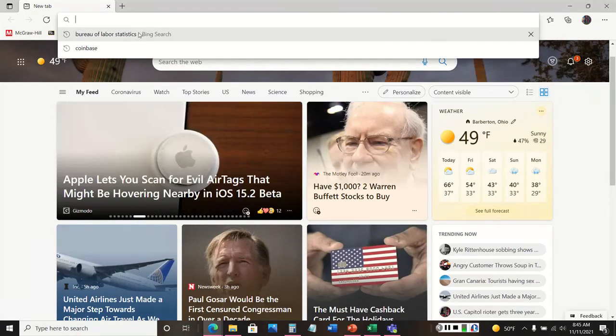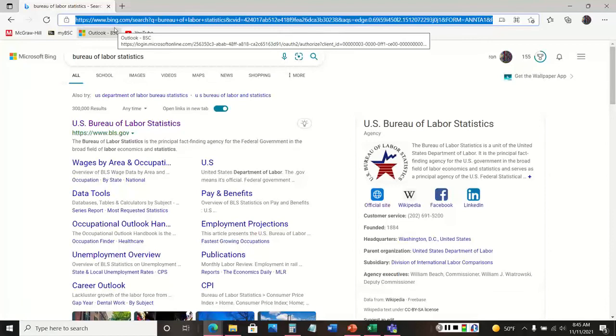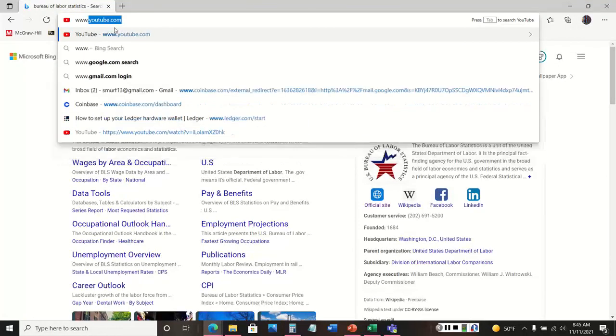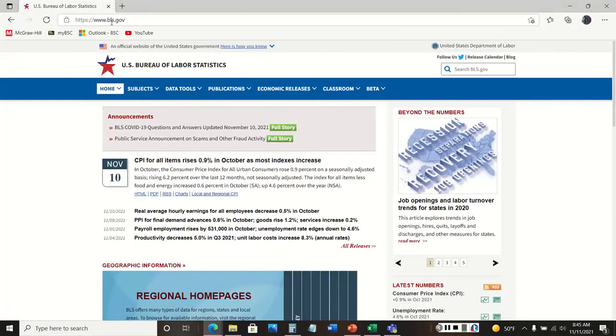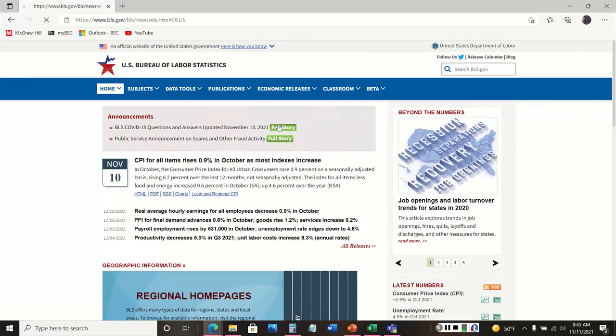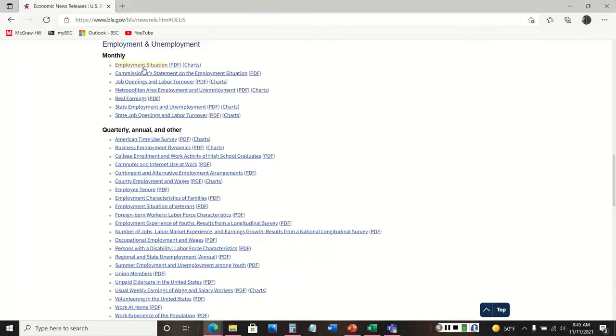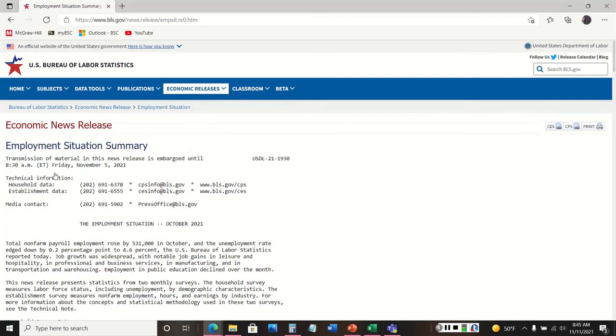So I already have the Bureau of Labor Statistics open. The website is www.bls.gov. Once I go there, I'm going to go to the economic releases. I want to see the unemployment rate. More importantly, I want to look at the monthly employment rate. So I'm going to click on that. I'm going to go to the employment situation, and I'm going to go to employment situation summary.